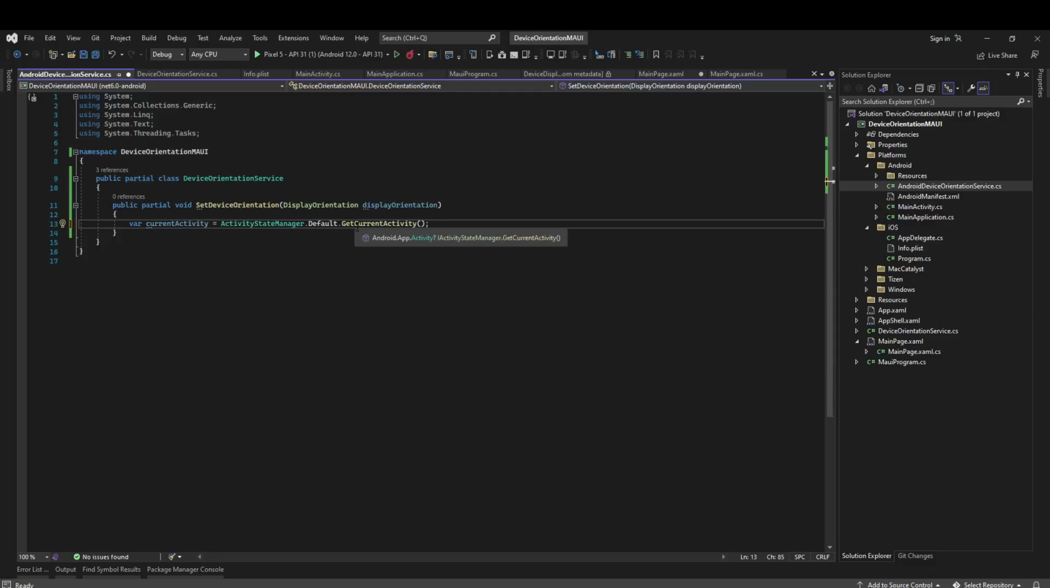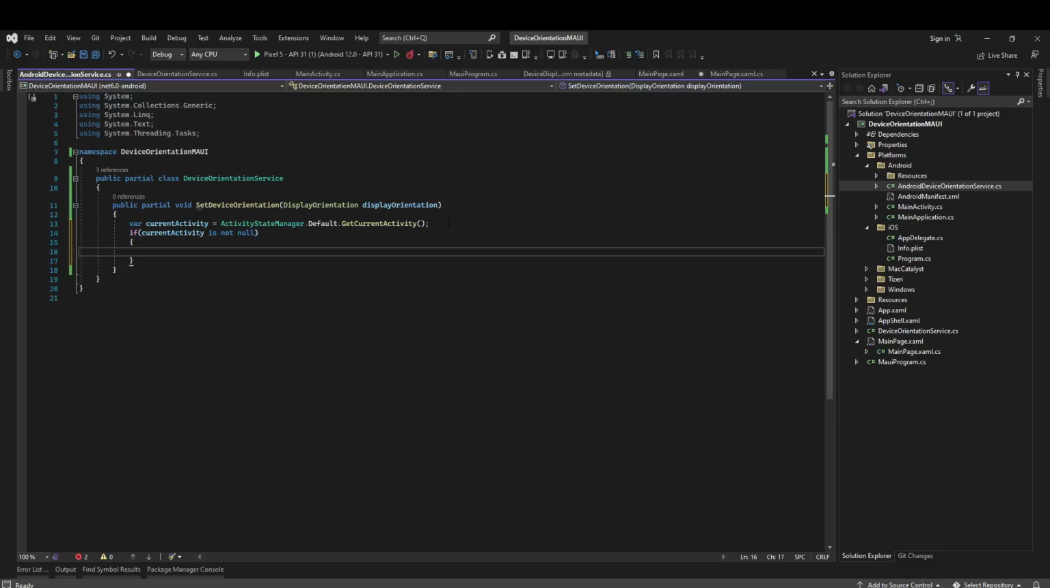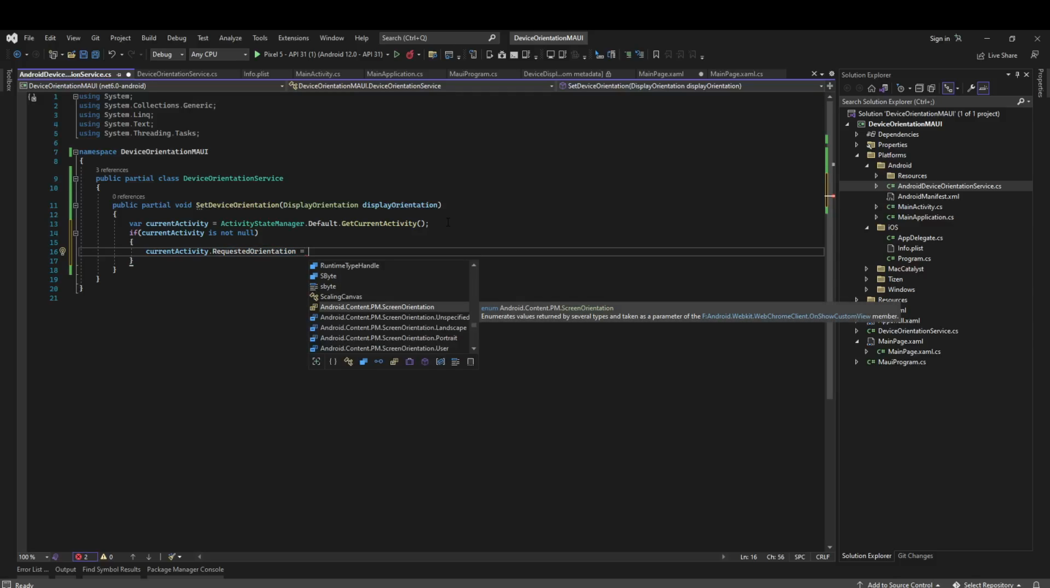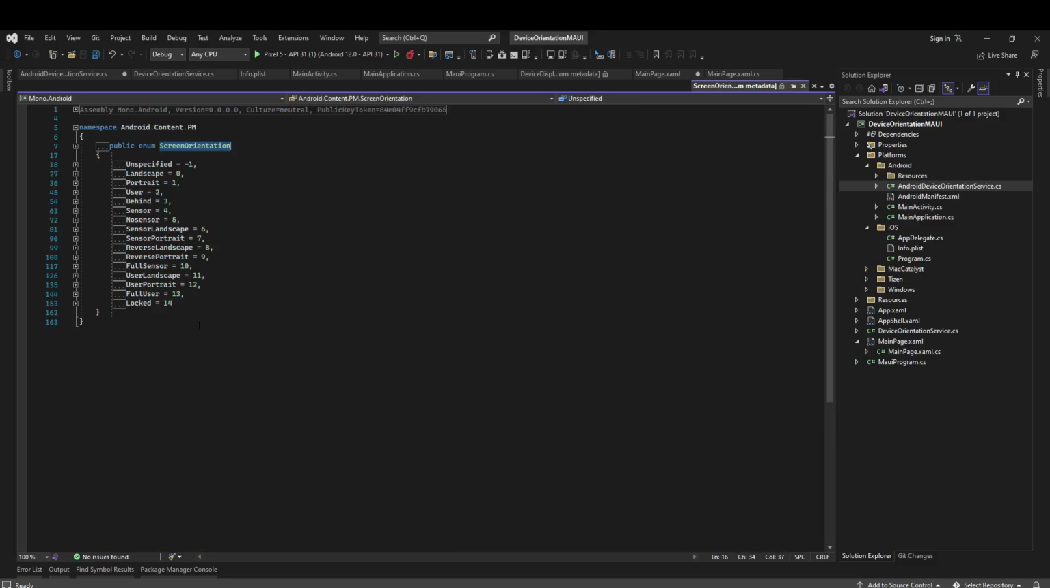So if you look, this could be null, right? So we will check if currentActivity is not null, then we will simply say currentActivity dot, and we should have RequestedOrientation, and we can set it to whatever orientation we got. But if you look, we have ScreenOrientation. This is a different enum which comes from the Android.Content.PM namespace. Sorry.